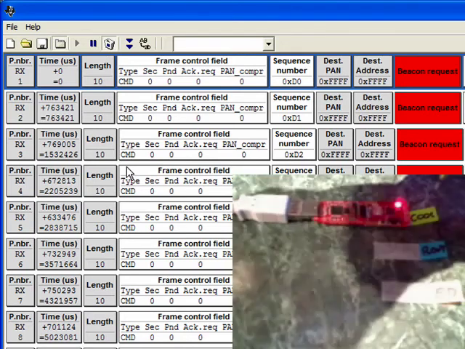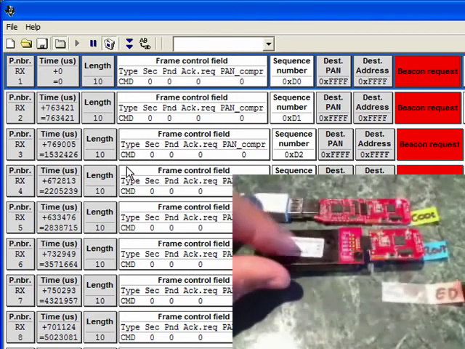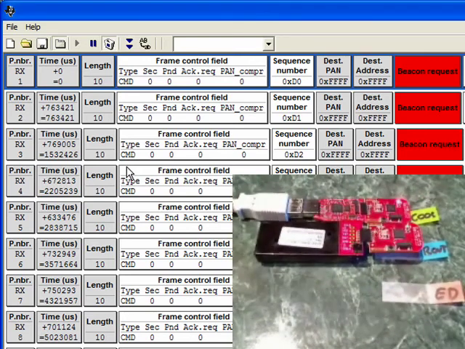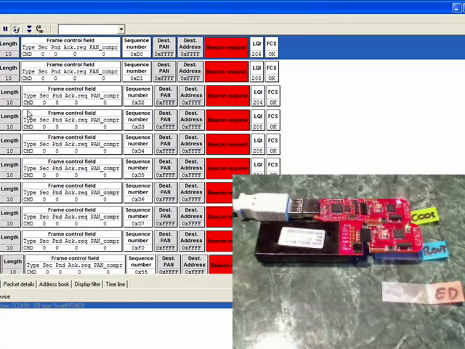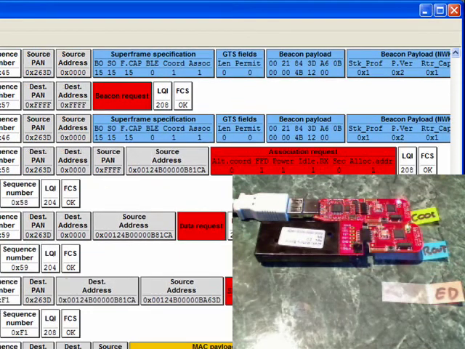So now I'm going to power up the device I've designated as the router, and I'm going to press the button on it once to indicate that that's the router. After a few seconds, the green LED comes on. I don't know if you can see it here, but there's the green LED. And we'll slide the window down to see if it's achieved a short address.